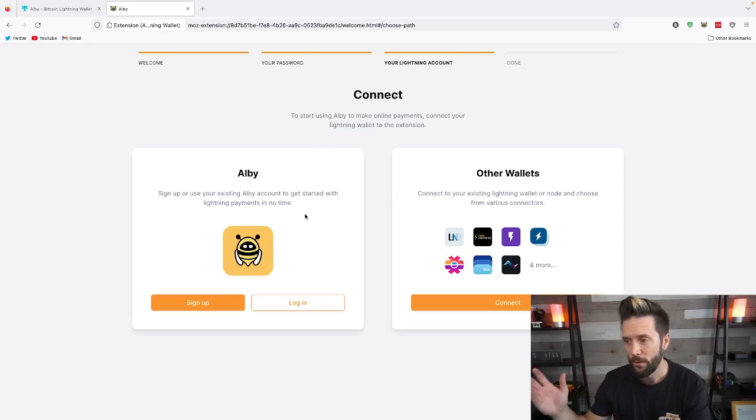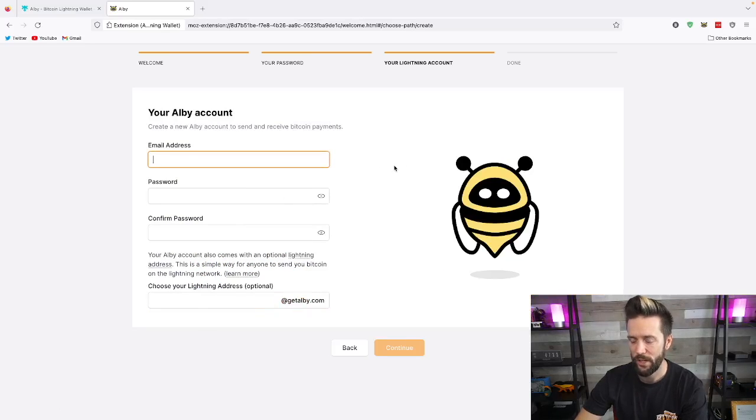At this point, if you want the simplest option, you can go with just Alby. It's just a custodial Lightning wallet. However, if you want to connect other wallets, you can also do that as well. And these would be ones that you yourself control. I shouldn't say that entirely. There are some custodial options here as well. But if you're running a Lightning node, or you have a light node on your phone or something like that, then you have those options here as well. We'll just do a simple sign up here, and I'll use another email address that I have as well.